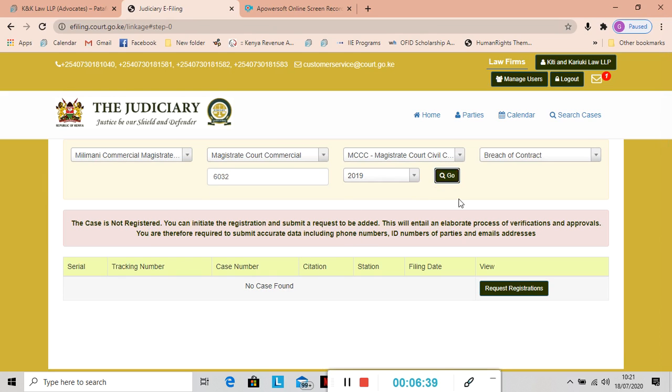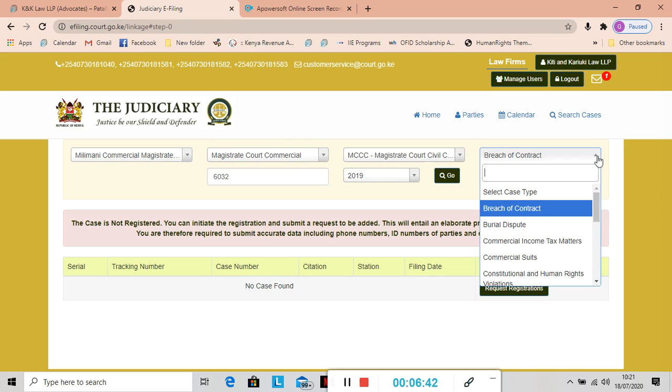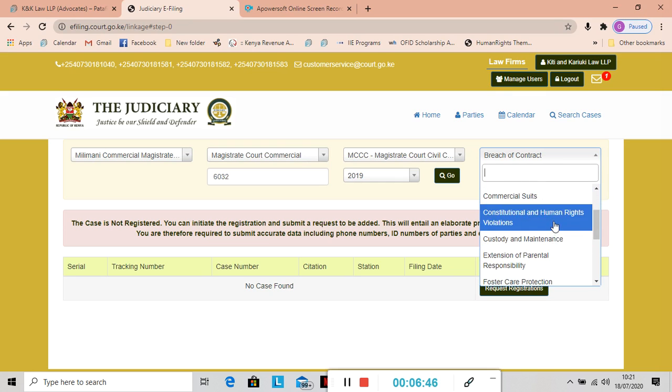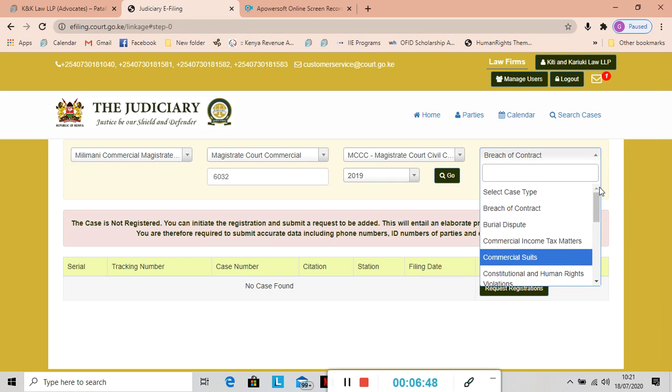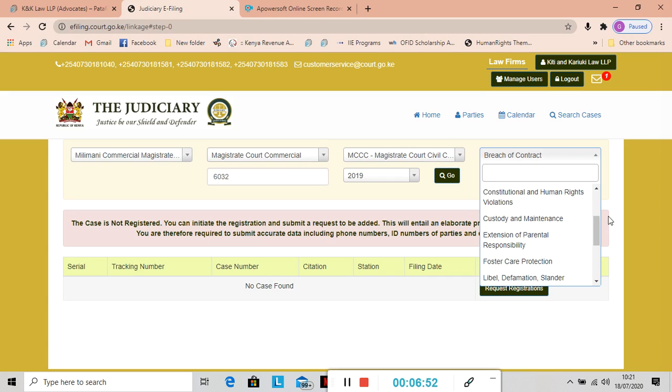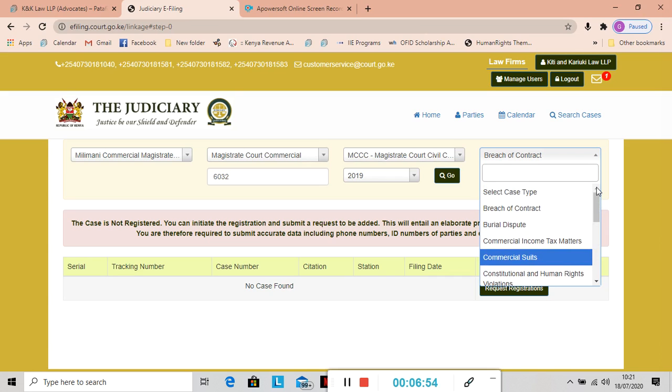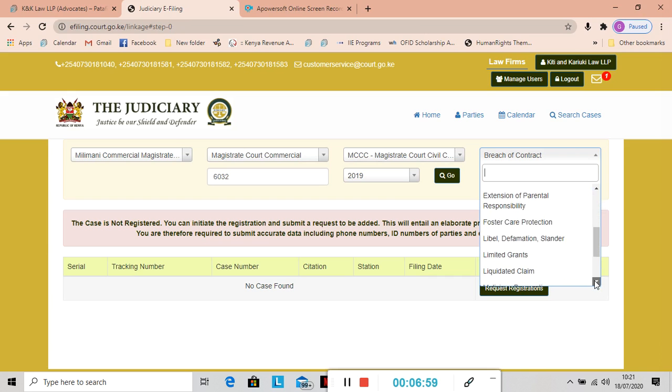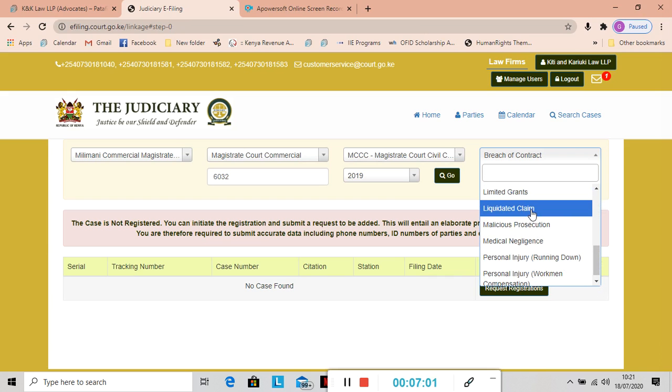So that's why I'm saying you ought to exercise a lot of due diligence and try out different options in the drop down that are closely related to your matter, so that you don't assume that your matter is not listed and yet it's listed. So we tried breach of contract, it didn't work. Let's see if liquidated claim would work.